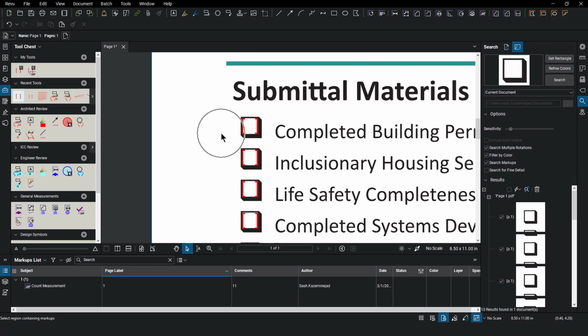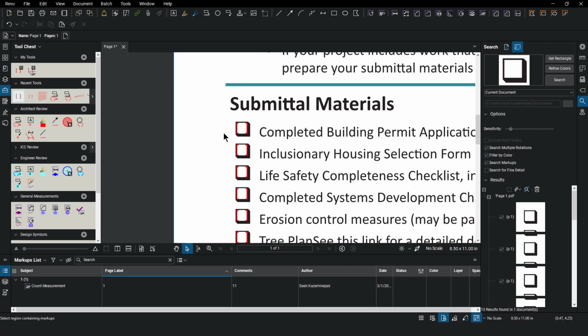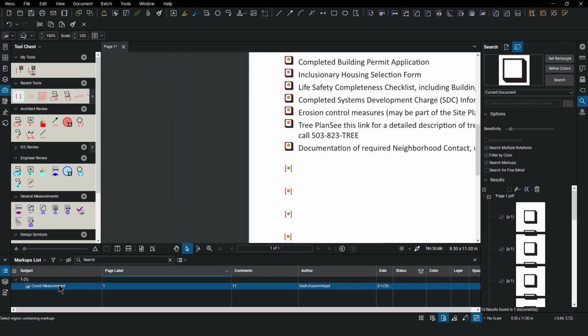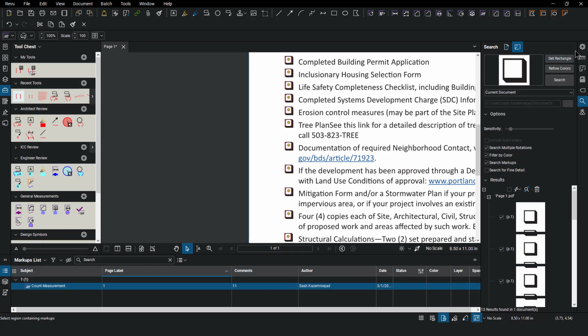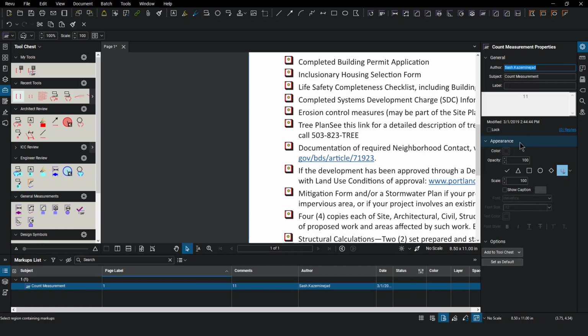Now, we don't want this red bracket to show up in our form, so I'll select the count measurement once again. I'm going to come over to the properties, and for the properties of the count measurement, I'm going to change the opacity from 100% to 0. By doing so, you can see that it now disappears.